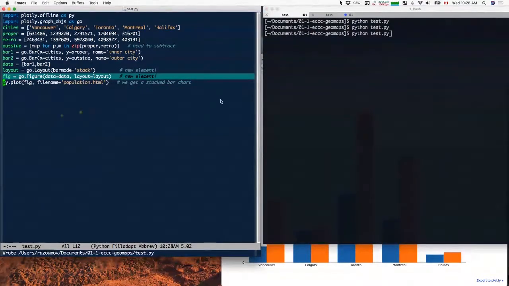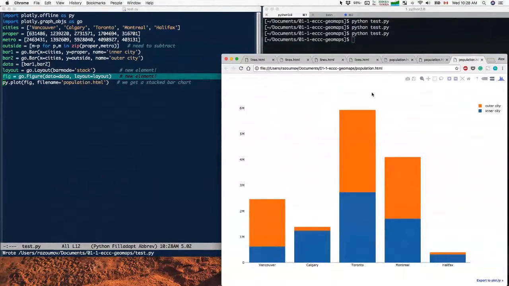Here we go. So now I have the title and a new background color. Any questions so far? Okay, let's continue. So next I'm going to show you heat maps.